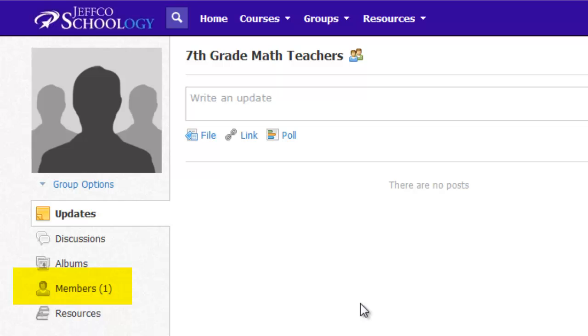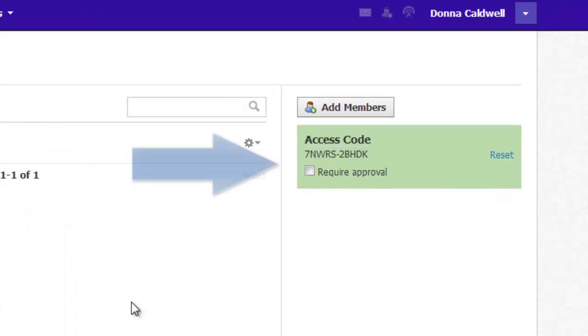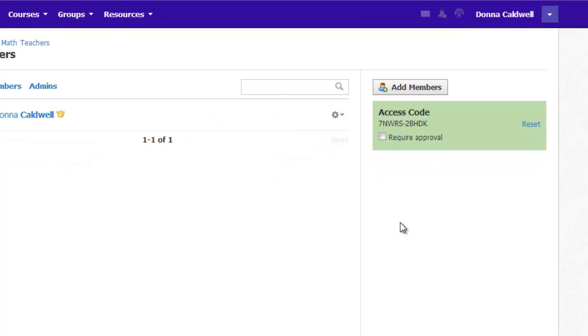To add members to your group, you will need to visit the Members tab in your group. You will notice an access code for your group. Simply send this code to people you'd like to be included in your group, and they will be able to join the group using the Join link in the Groups tab.